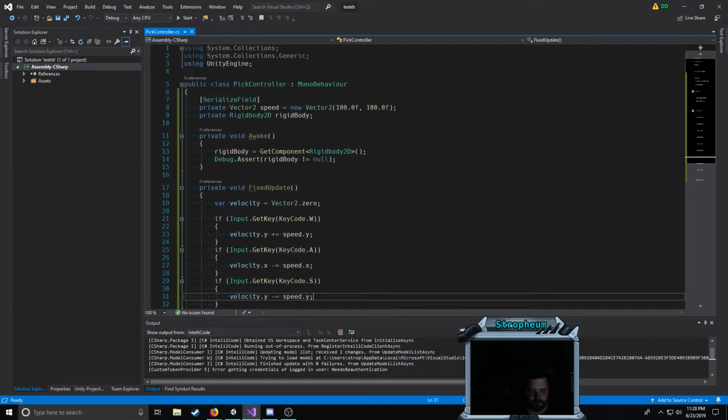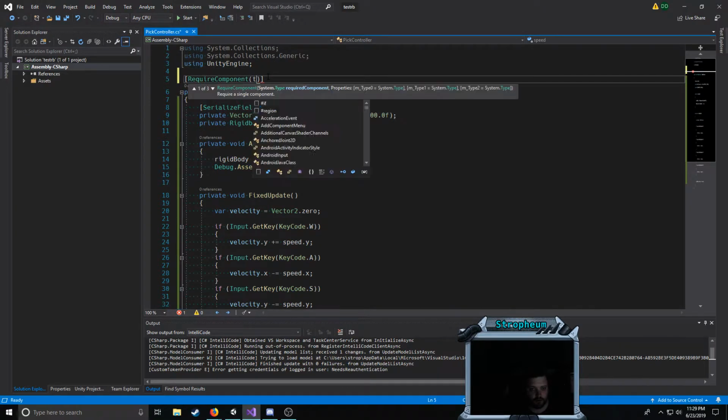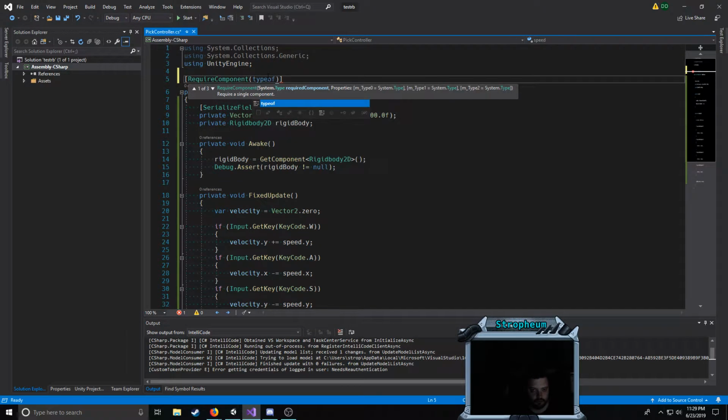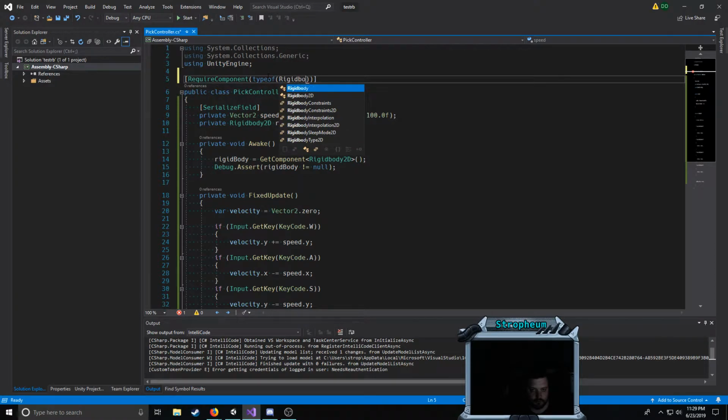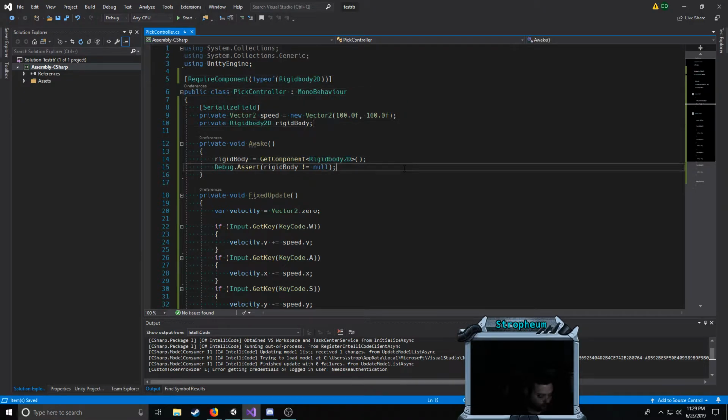So this is literally what I have for my pick controller here. I have just a Vector2 defined for speed. You can set it in the inspector. A rigid body, which I get in Awake. I hate setting stuff in the inspector if I can help it, so if I know that this pick controller should always have a rigid body, then I just set it in Awake.